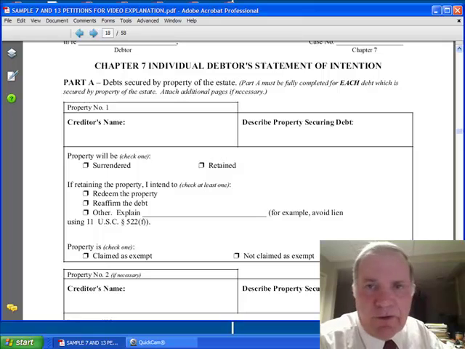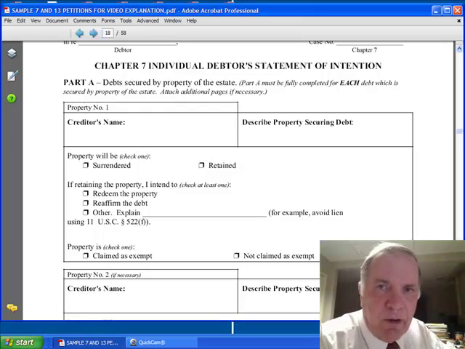You might want to surrender the property. Maybe you just don't want the home or the car or loan anymore. So you can do that. Whatever you're going to do, you're going to list it.